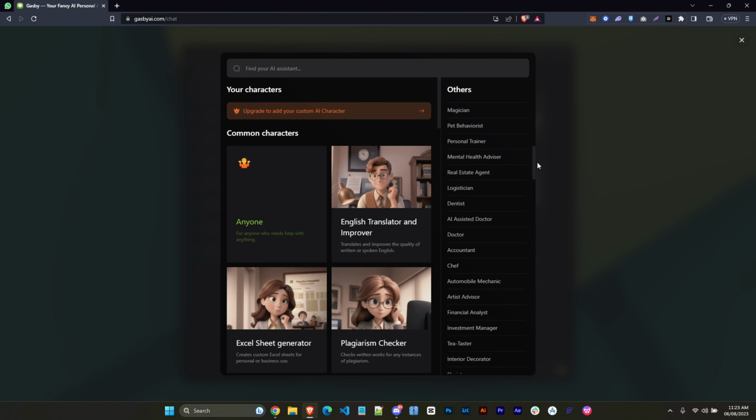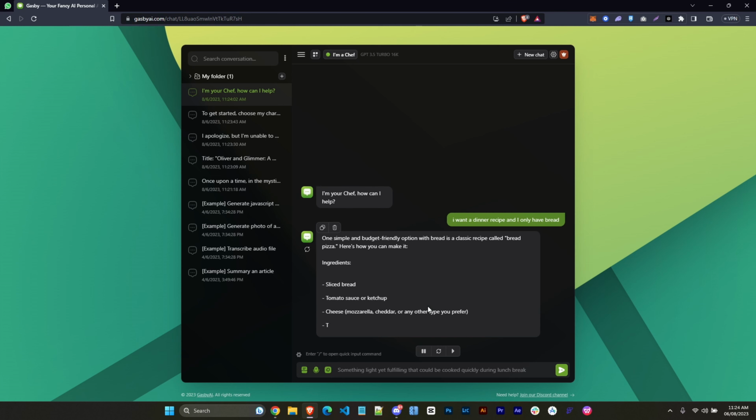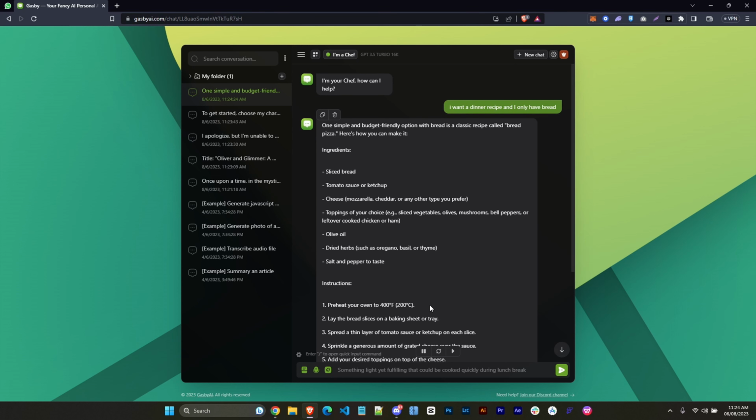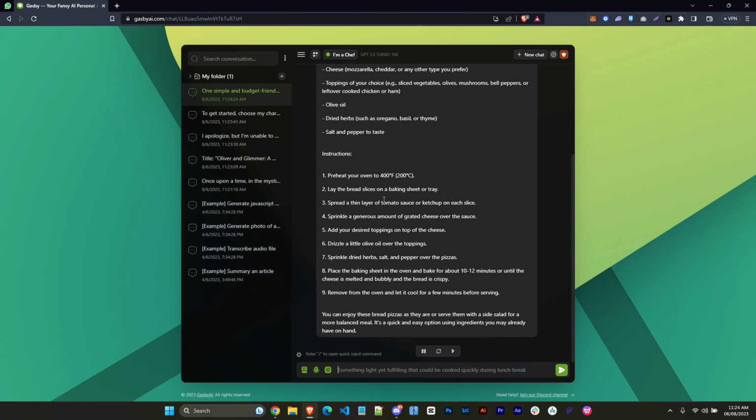So in chat, you can select the character and then you can speak to it. Okay, I just want to try one more. Chef, I want a recipe. Now it's giving me instruction and the ingredients, what to do. That's fantastic. So this is what it does. Simply connect it to OpenAI. It trains the OpenAI to become that character and it does its job perfectly.